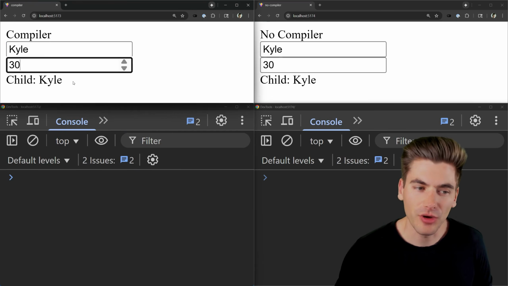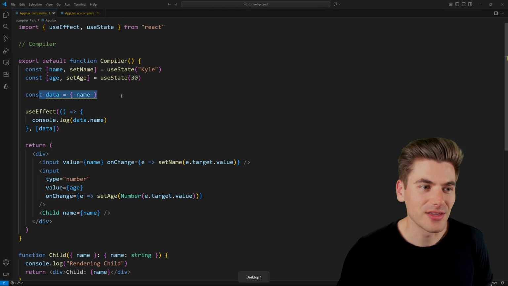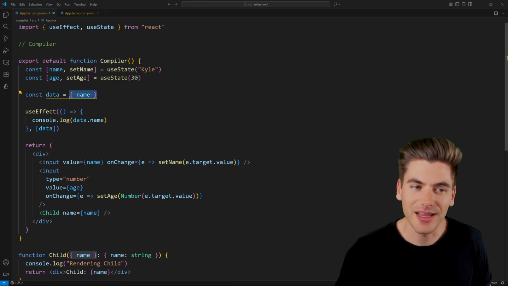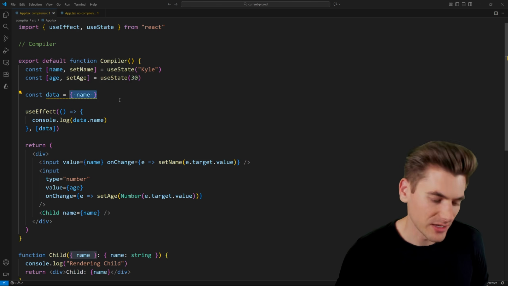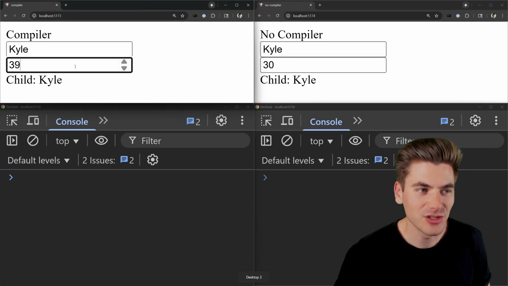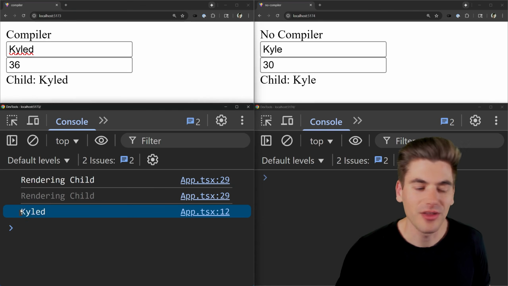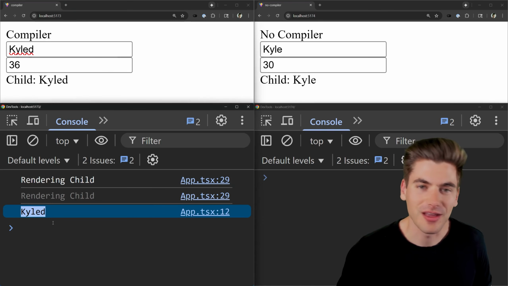And when I change my number on the compiler version, you'll notice nothing is being logged out. You can see here that this data name is being recreated every render, but React is smart enough to know, hey, you know what? The name part is the only thing I care about, so I'm going to memoize this and only update it when the name changes. So I can update the age as much as I want, and nothing happens. Now, if I change the name, you can see it's rendering out the child, and it's rendering out my name down here from that useEffect.